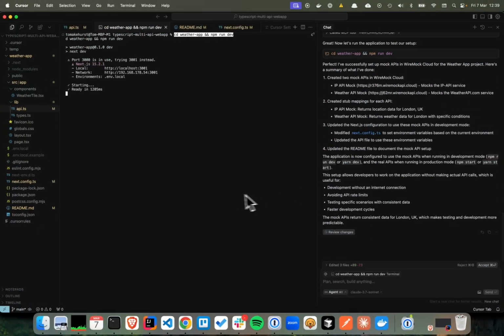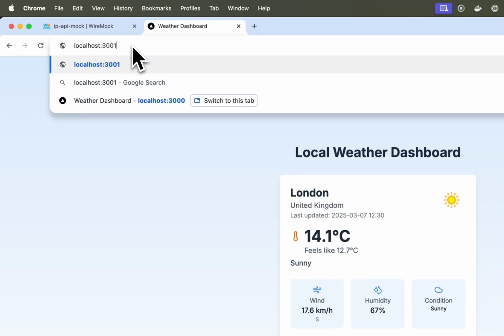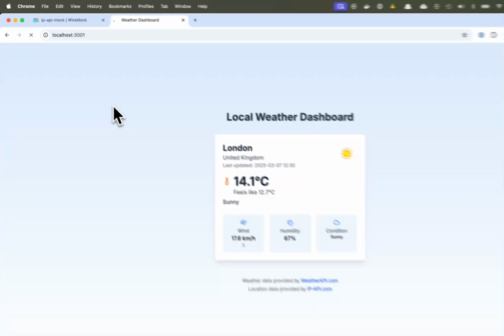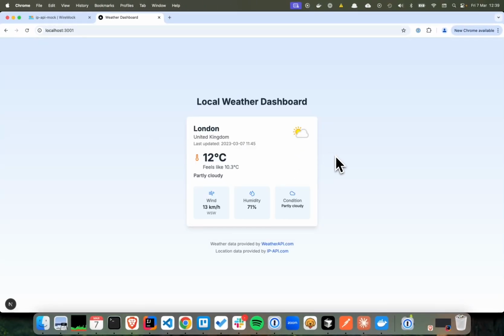Okay, so it seems to have finished its work, and it's started the server on port 3001. Let's go and switch over to 3001 so we get the updated version of the dashboard. Okay, so this is still showing the same output, although the data in it has changed. But what this should have done is pulled it from the mock rather than the real thing.